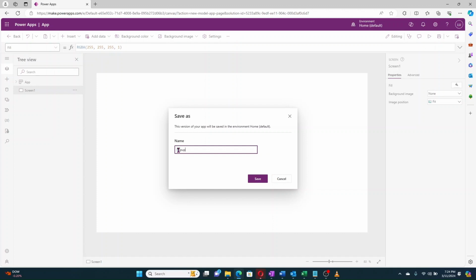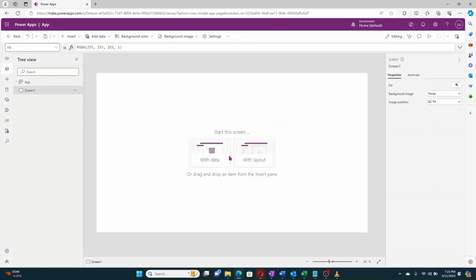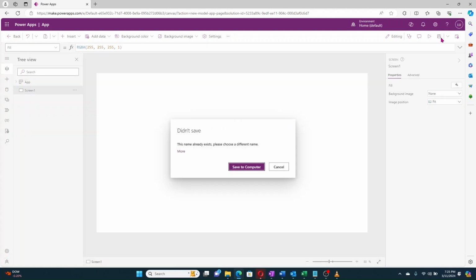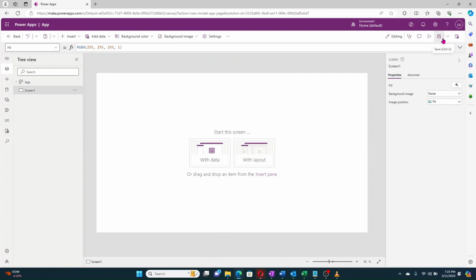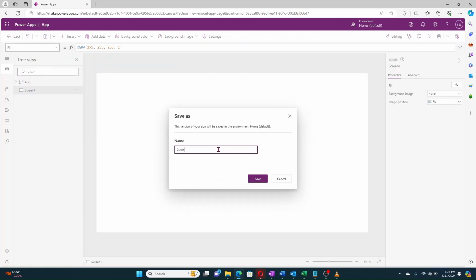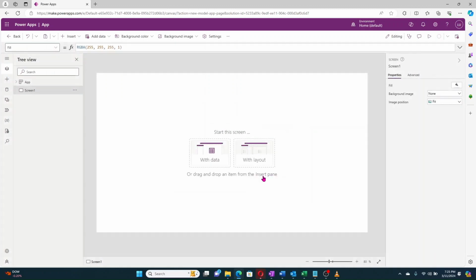I'm just going to name it pop-up page, and I'm just going to go ahead and wait for it to save. Okay, I'm just going to save it as a different name. Custom pop-up page, and I'm just going to wait for it to save. It's going to take a minute or so, and I'm just going to close the app.